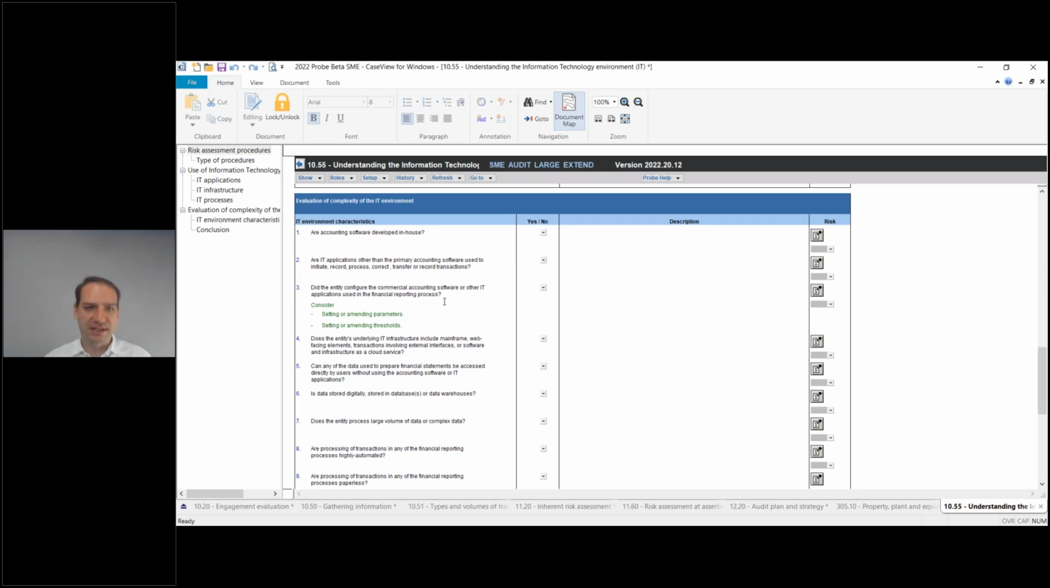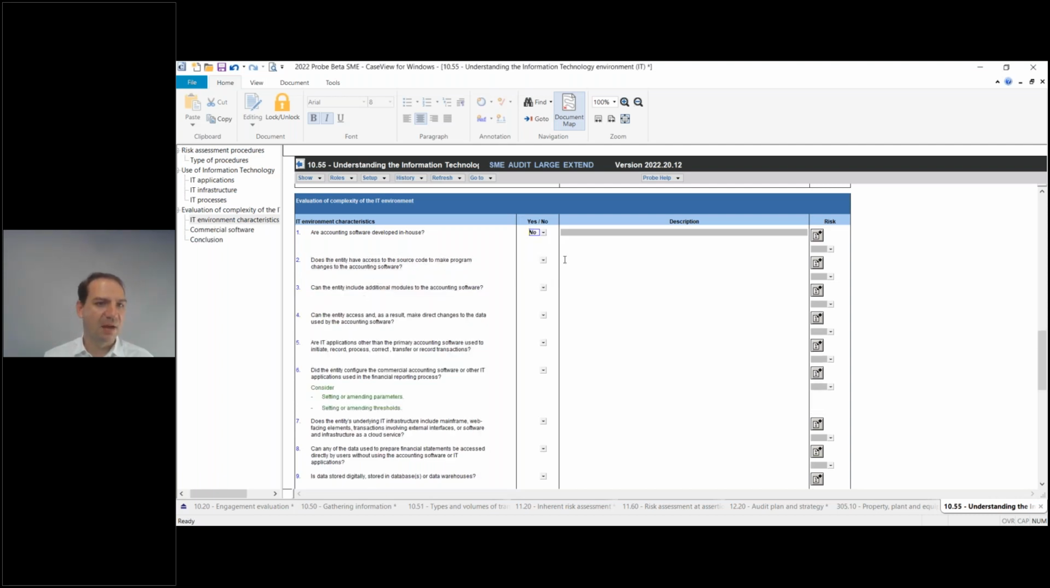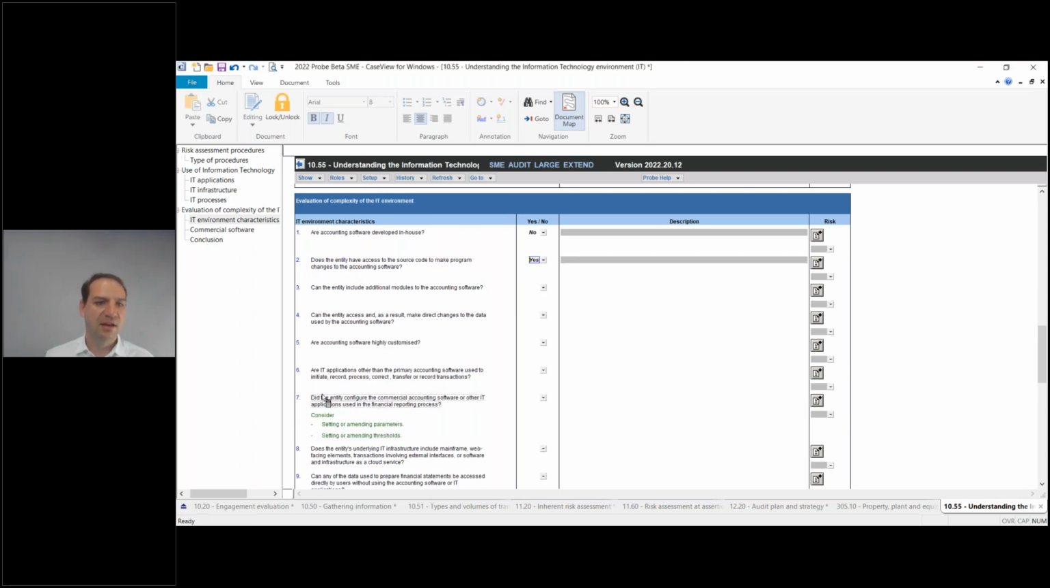Because if it is a complex environment, we need to consider if we have the skills to actually do the risk assessment on the complex IT environment. So, is accounting software developed in-house? If we say yes, then we can document the description. If we say no, more questions will come up. Does the client have access to the source code? If they do, explain what they can do, how they're making changes or customizing it.